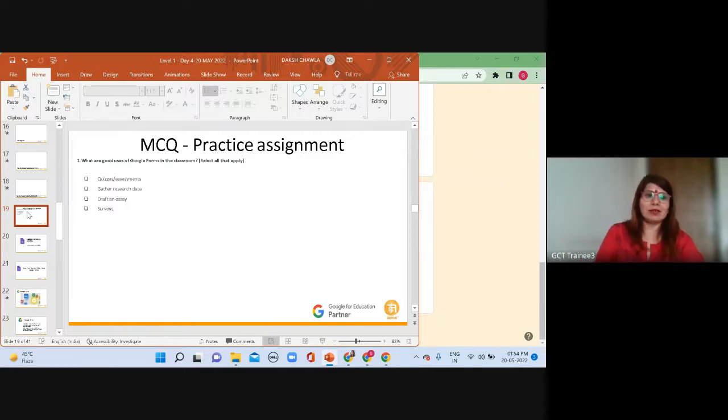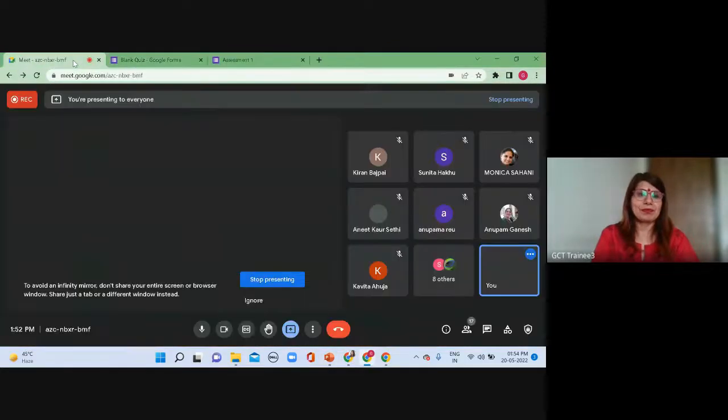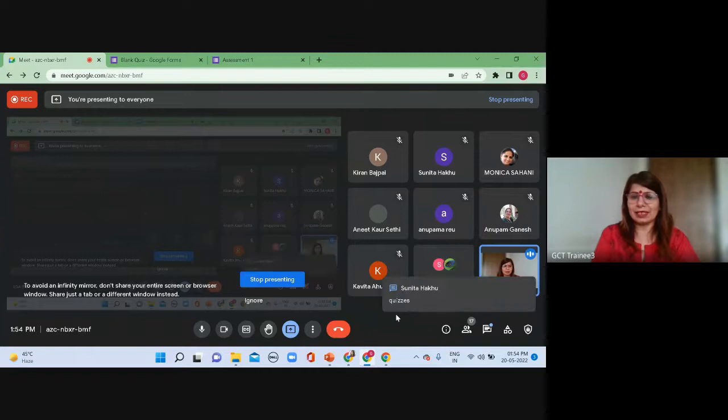Now this is a checkboxes question, so that means multiple answers. So please enter your answers in the chat box that we use Google Forms for quizzes, assessments, gather research data, draft an essay, and surveys. So for what purpose do we use Google Forms? Please write in the chat box. What is the right option?